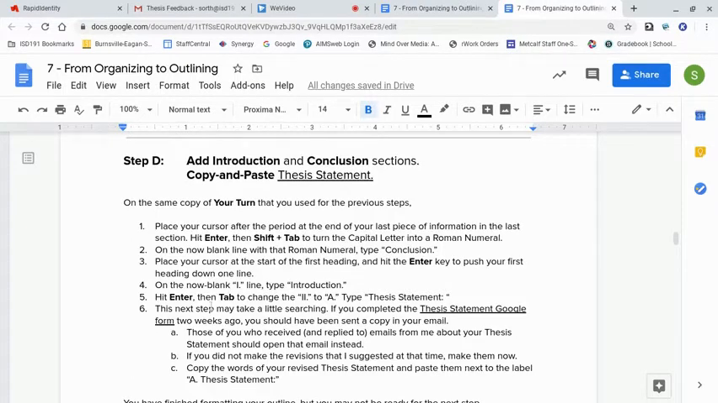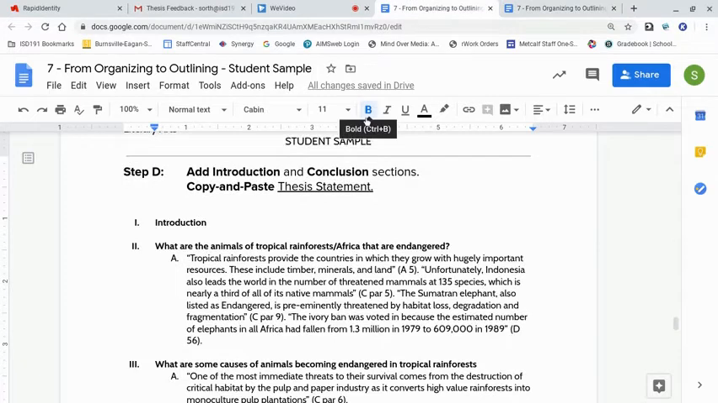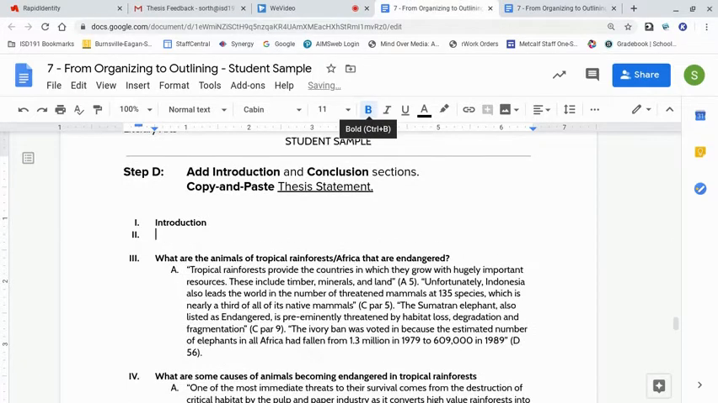Now, after the introduction, we're going to hit Enter and Tab to change the Roman numeral 2 that shows up to a capital A, and we're going to type the words thesis statement. Enter, Tab, thesis statement. And I'll put a colon after that, a space.